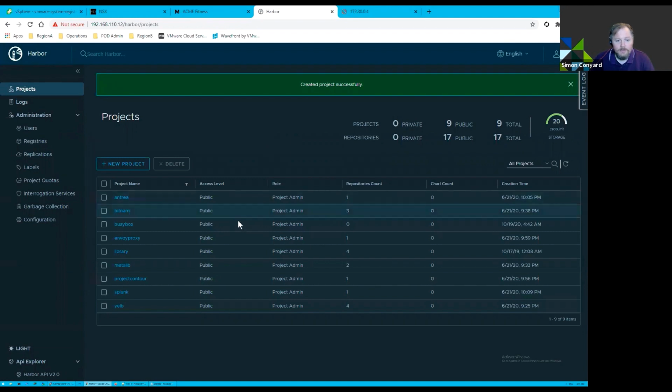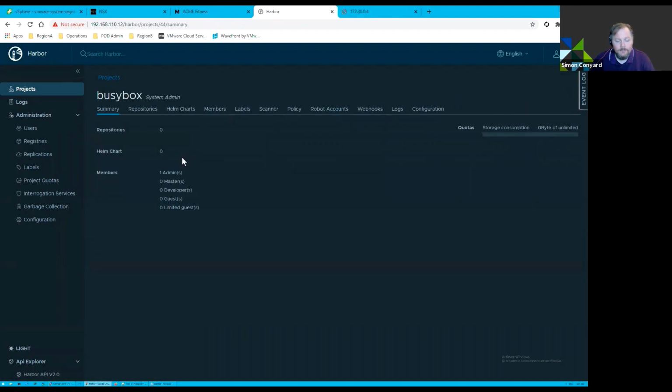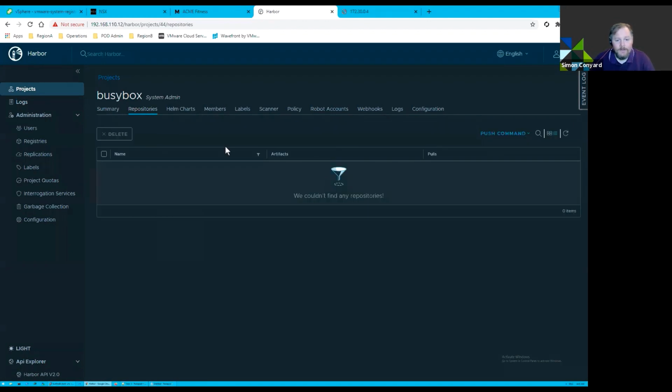And if you click into our project, we can see we have our project. It has one administrator. If you select repositories, you'll see there are no images associated with that repository at the moment.